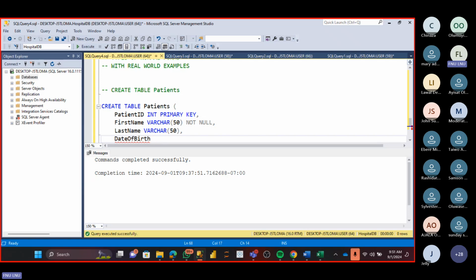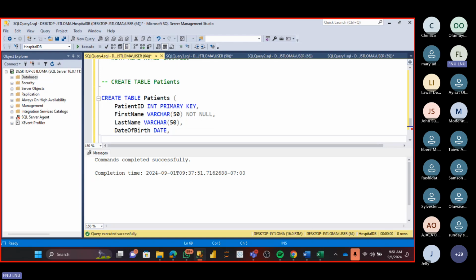Good. So now, date of birth, the data type is date, okay? The data type is date. Then I want to be able to know the gender of this particular patient, okay? So I would set it to char 1.